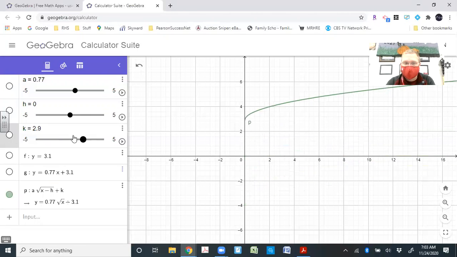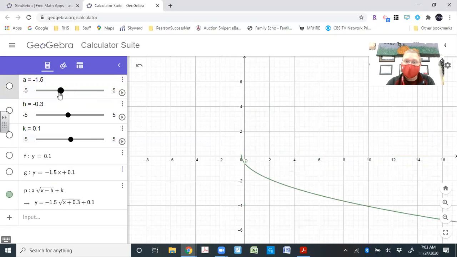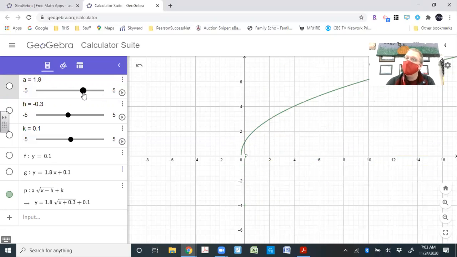Interesting. Write down what happens if you move k. We haven't looked at h yet. What happens when you move h? Well, that's interesting. And then what happens if it's not a linear function and we move a? Interesting. Write down what you think is happening and then turn that in.